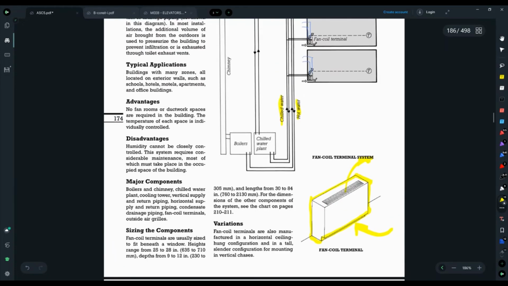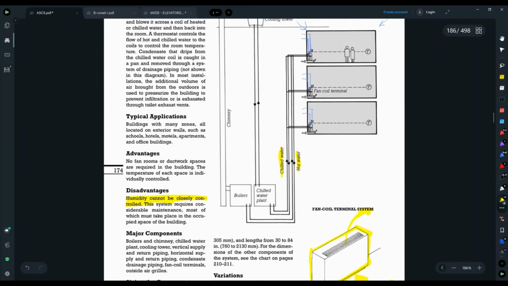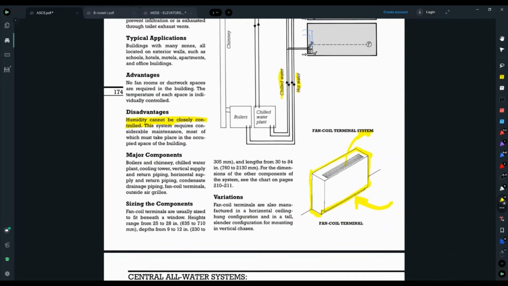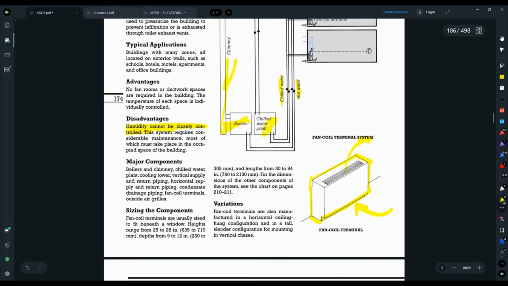The disadvantages of FCUs are that humidity cannot be closely controlled. The system requires considerable maintenance, most of which must take place in the occupied space of the building, right? If this is a bedroom, for instance, a maintenance person needs to come in and do the work directly in the occupied space. The major components are the boilers, chimney, chilled water plant, cooling tower, same as what we saw with the CAV and VAV, vertical supply and return piping, horizontal supply and return piping, and condensate drainage piping.